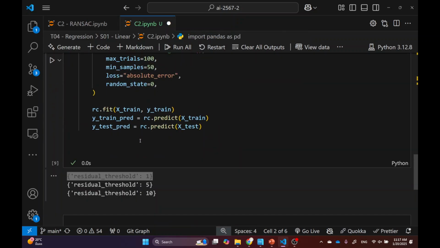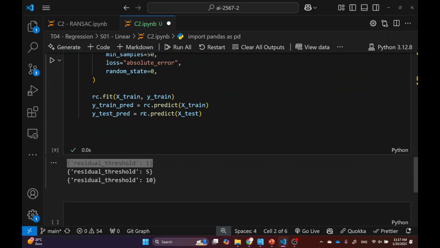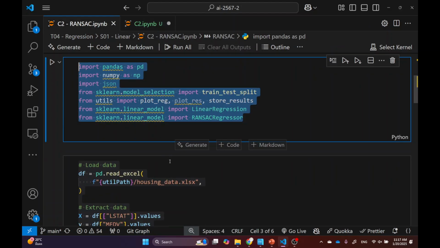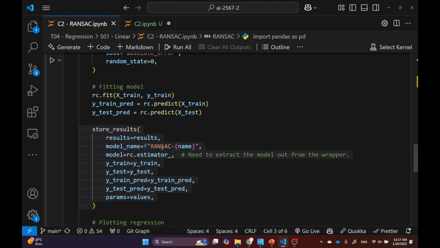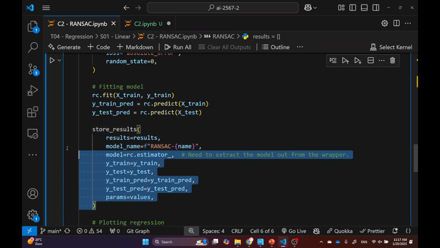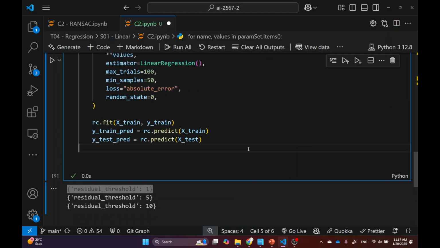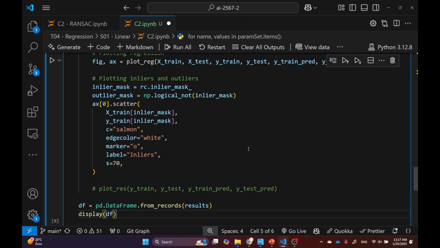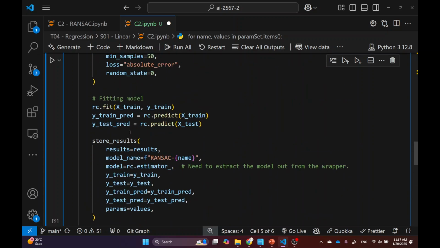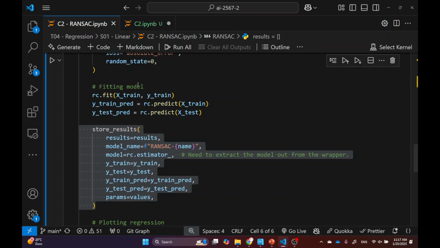So store result is a helper function that I use to store things. This one is something that I implemented on my own, so no need to worry about it. I just want to make sure that I can print things so that you can see and compare them. So maybe don't need to care too much about this one.